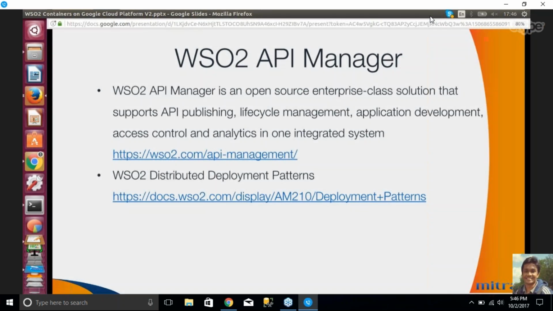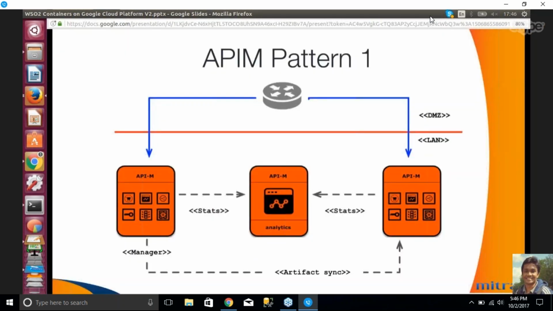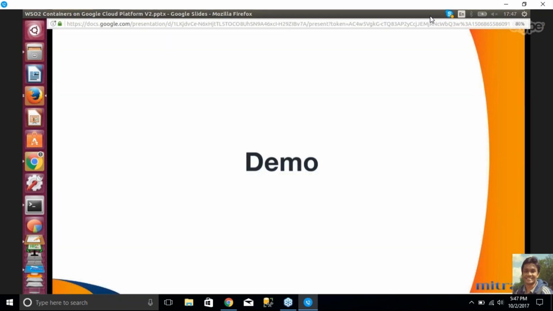And for the demonstration purpose, we are going to start with the first API Manager pattern, which is API Manager pattern 1, which only has one API Manager worker node, and also an analytics node to connect and get the analytics statistics from the manager and worker nodes. So then we'll move on to the demonstration.